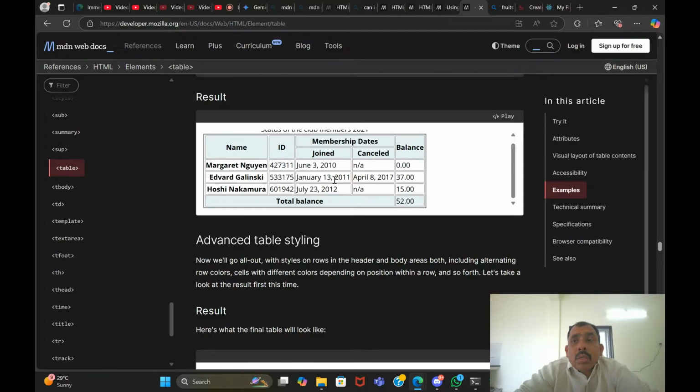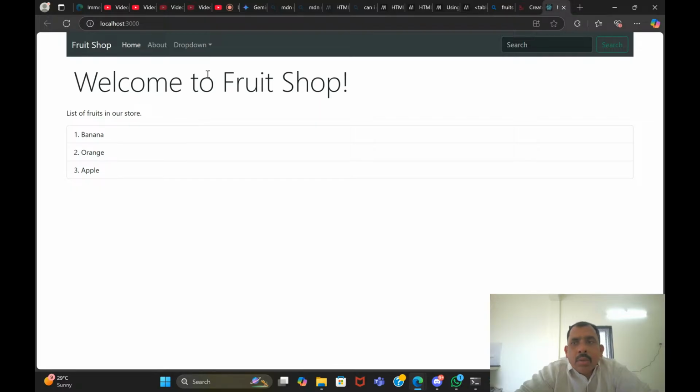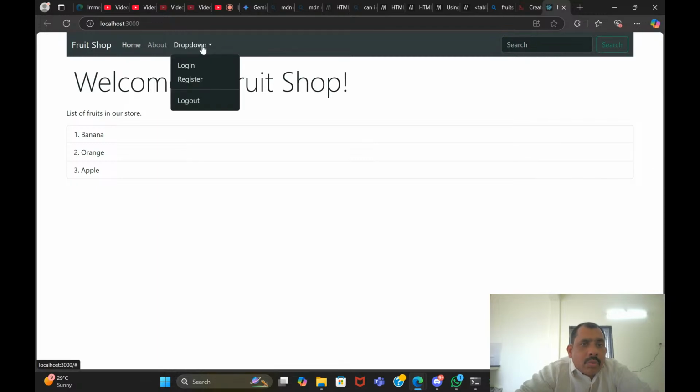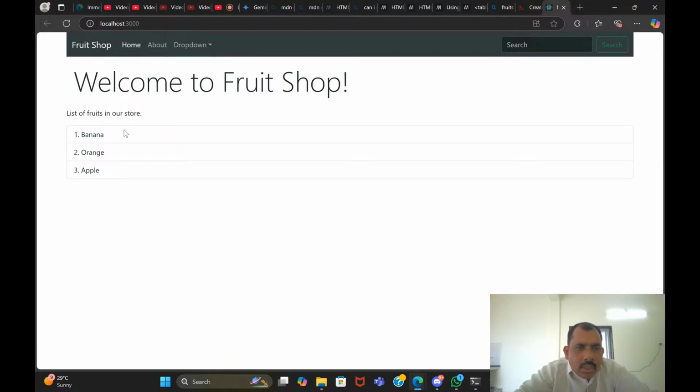Next, let our application load. This is what we had up to yesterday. Here search is there, and a drop down is there. In the drop down we have login, log out, register. This is not created yet, nothing is clickable. We just created a menu like this. This is a display of fruits, usually in a list format, an ordered list.